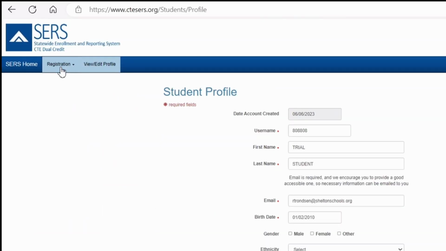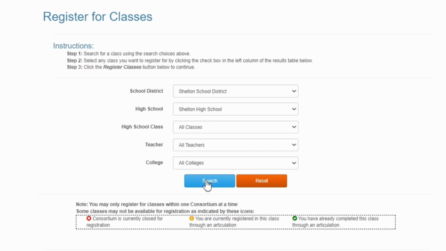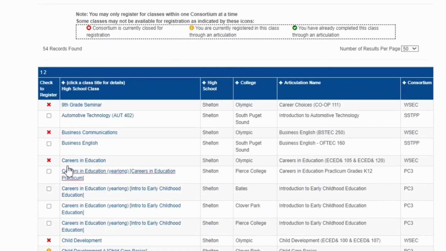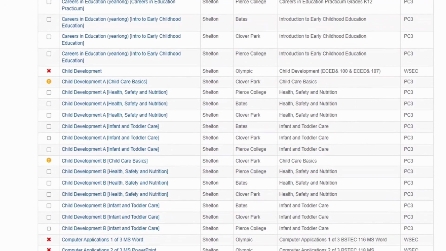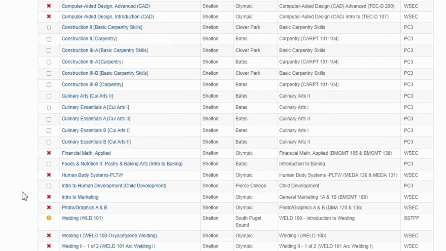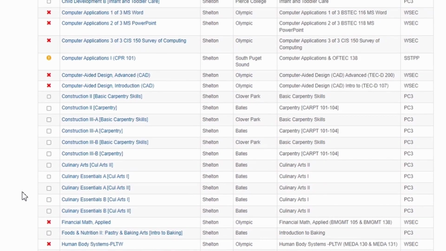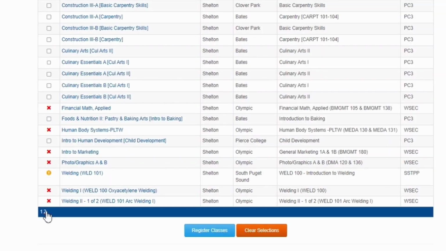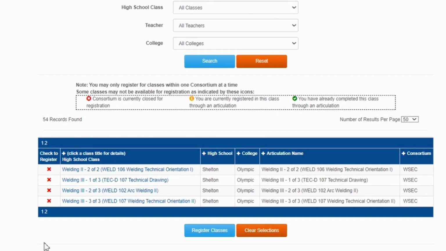Next, click on the registration at the upper left and select Register for Classes from the drop-down menu. On the Register screen, select Search. This will bring you to all SHS courses where you can earn dual college credit. Take a minute to scroll down to see all of the high school courses that have the opportunity to earn college credit. Notice that there are 2 pages, so click the number 2 at the bottom of the list to go to the next page.